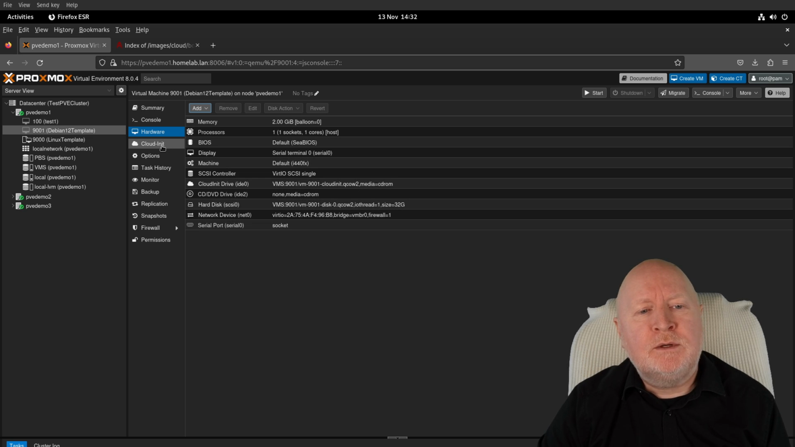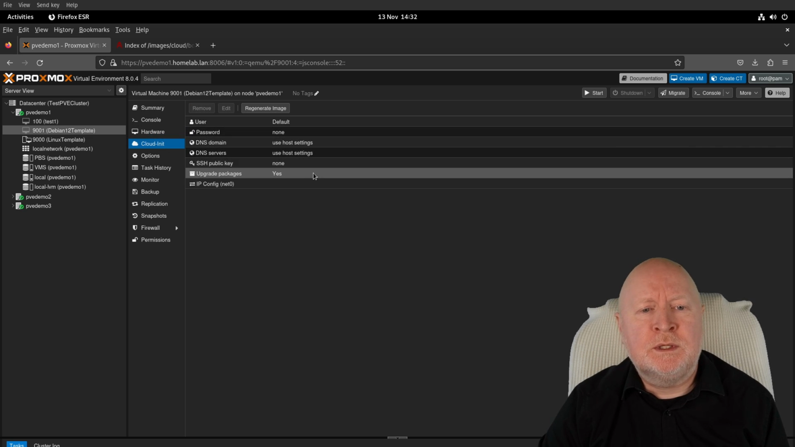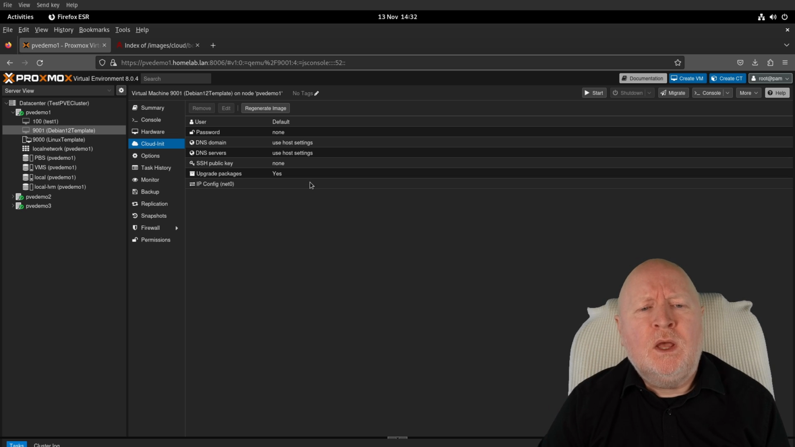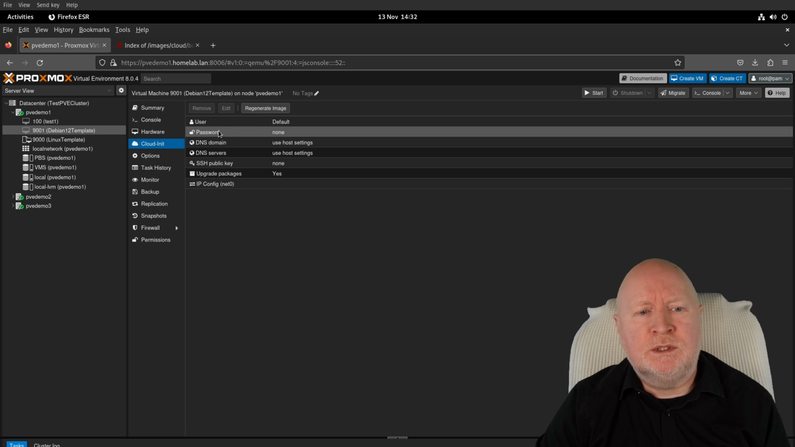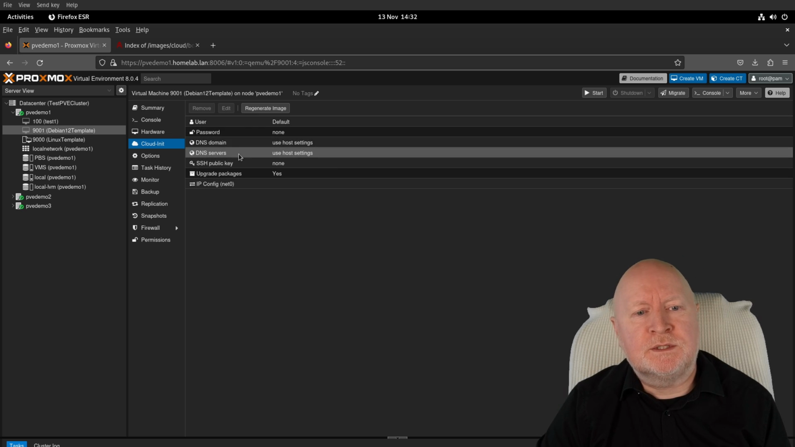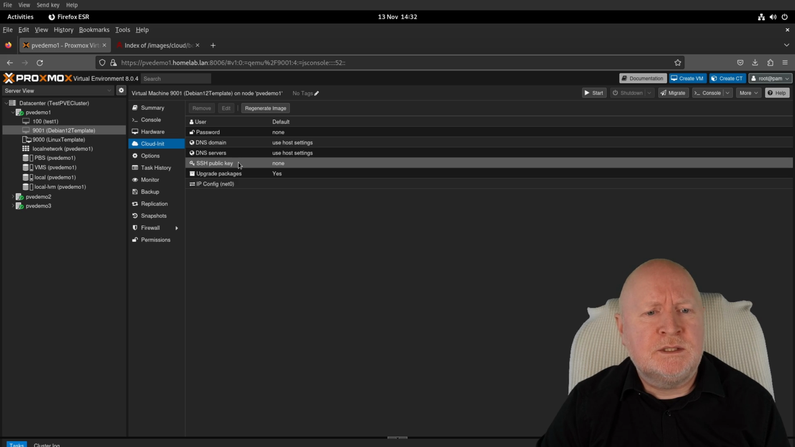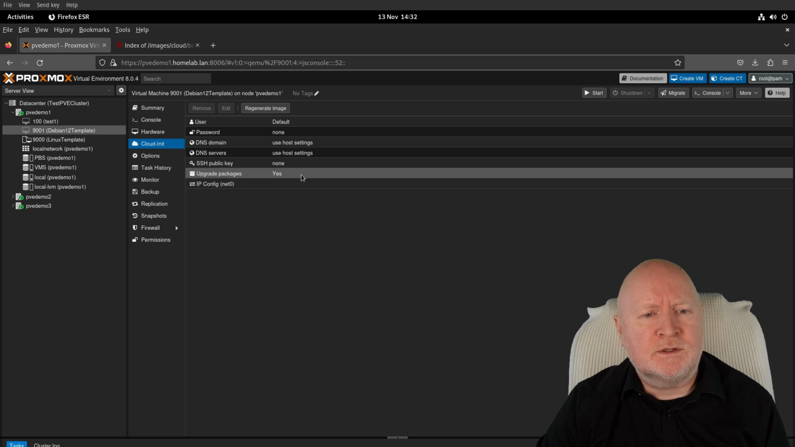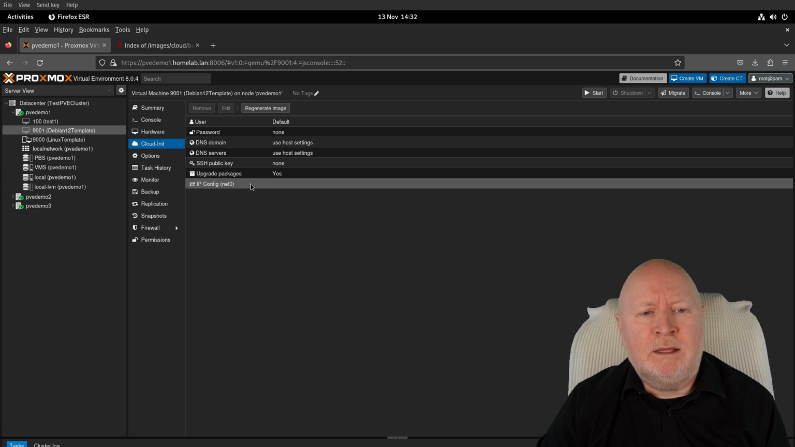Now, if we go back to Cloud-Init, we've got options. Normally when you install an operating system, you've got to go through a series of questions to answer. Things like, what's the username, what's the password, DNS domain name, DNS servers. You can put in public keys. There's upgrade packages options here as well. And then there's also IP settings.